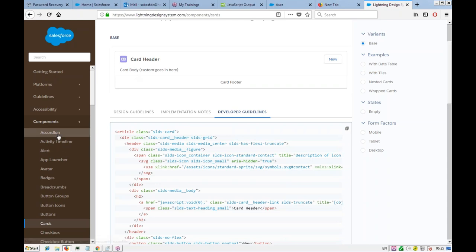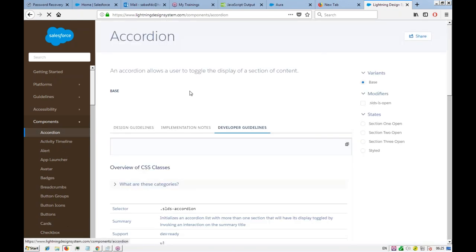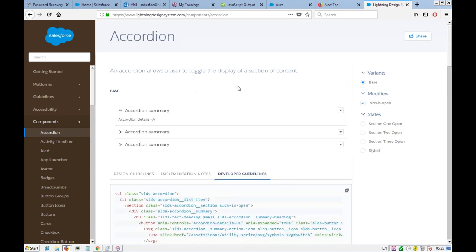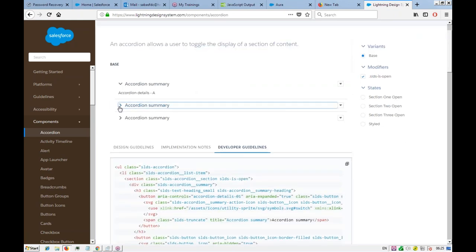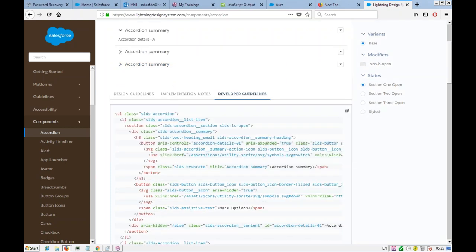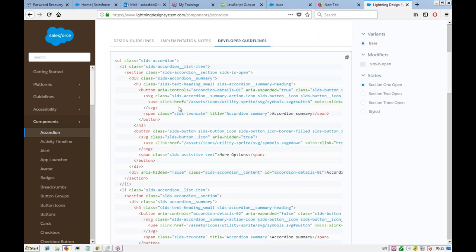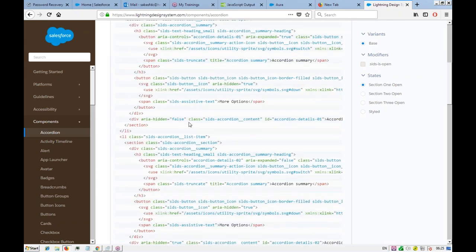Okay, and then there's something called accordion. Accordion is another component. It will look like this. When you click on this one, it will be expanding, like a section. It will have arrows. When you click on this, it will come down, and when you click on it again, it will go up like this. That kind of styling they have already created. You just have to use the class, and automatically that functionality will come.